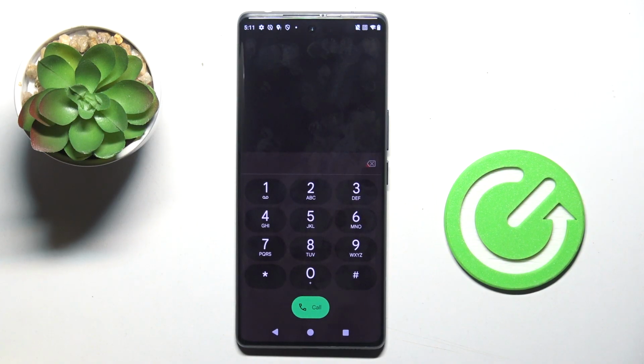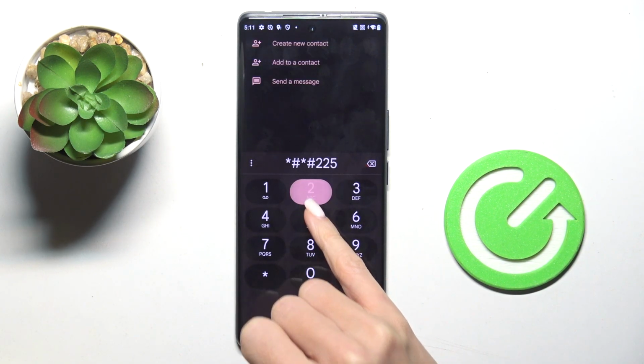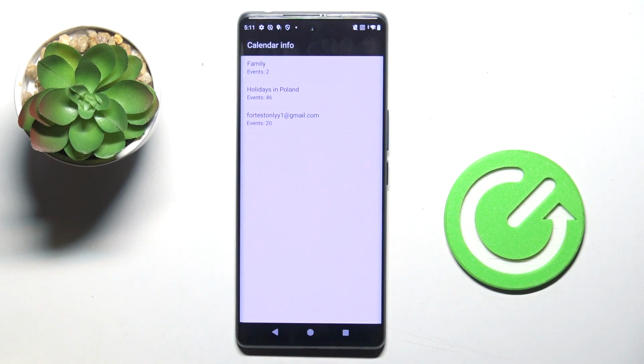Then another code you can use here is *##225#*. And here we've got the calendar info. So once you enter this code, you will be able to see all upcoming events, by all I mean all that are from all calendars that you have added to this device. So from Gmail, iOS calendar, this device's internal storage calendar, and so on. Just provide this code and you will not be surprised by any upcoming event.